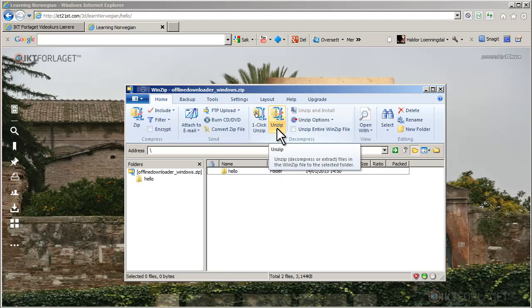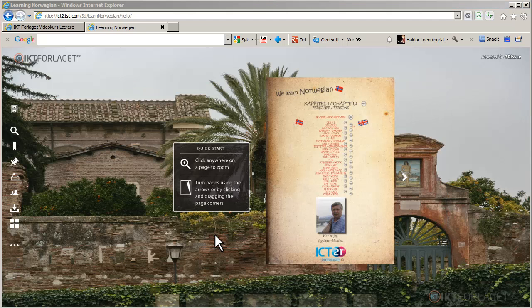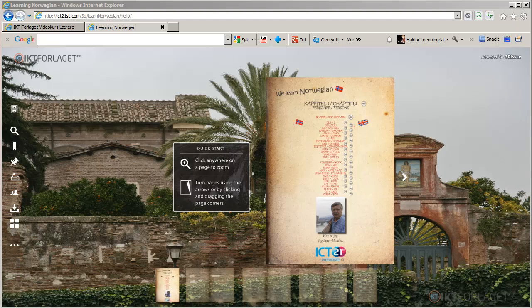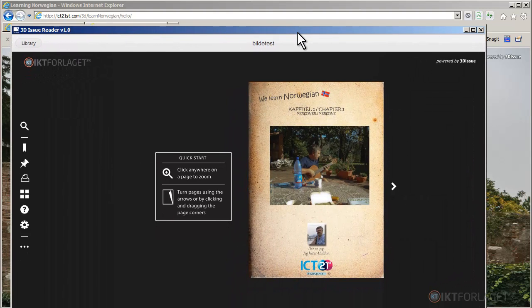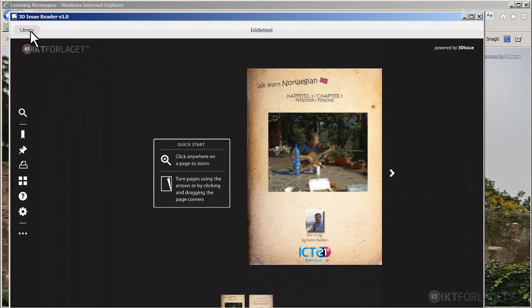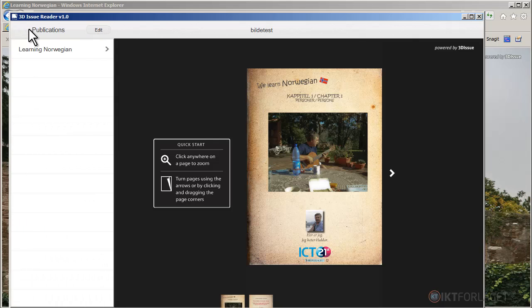And then you unzip it onto the folder where you want to have it. And when you have done that, then you get the 3D issue icon. You click it and it opens up the library. And it looks like this, just like a web browser. And here on the top left you can click library, and there you have the chapter. Click it, and there you have all the various magazines connected to this. And this tells you that you can use this course.